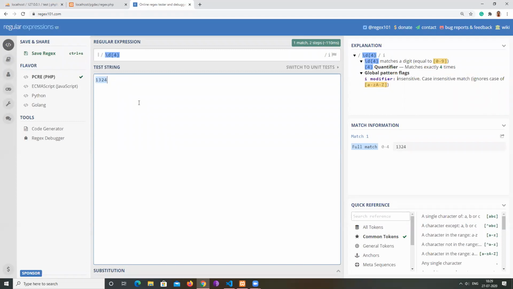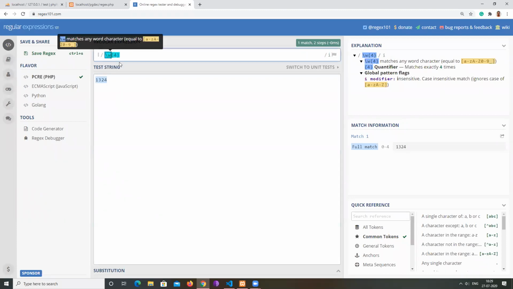So just like we wrote slash w, you can see that w is matching a to z, capital A to Z, 0 to 9, hyphen and underscore. So these are the valid characters for slash w. Same way for digit, slash d is a valid digit. So you can see d matches a digit equal to 0 to 9. So this is, I think, the best way of learning a regular expression here for PHP.